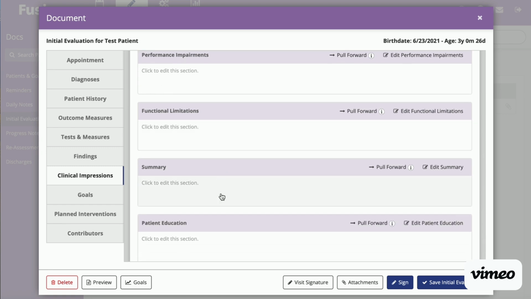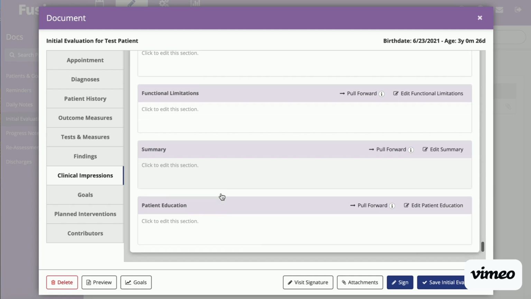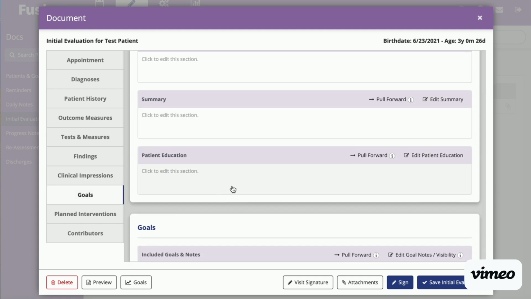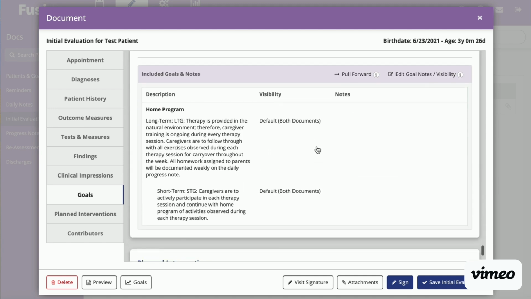The summary section is where you're going to give an overall summary of what the diagnosis is, what your recommendation will be, and how many times a week and for how long the sessions that you're recommending should be. Patient education for us is almost always therapy is provided in the natural environment, so patient education is ongoing. Here is the goals section.